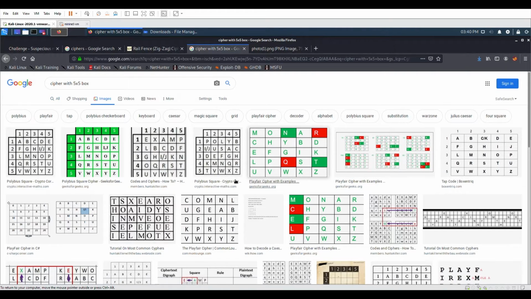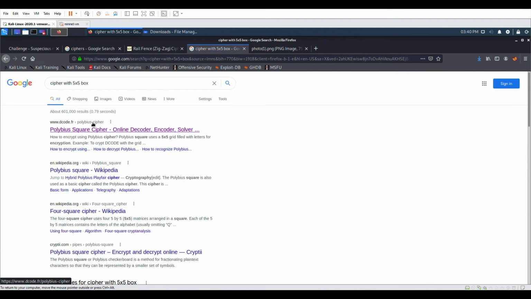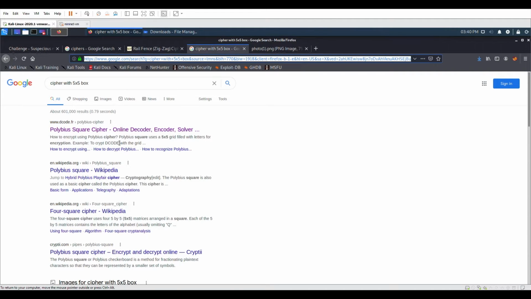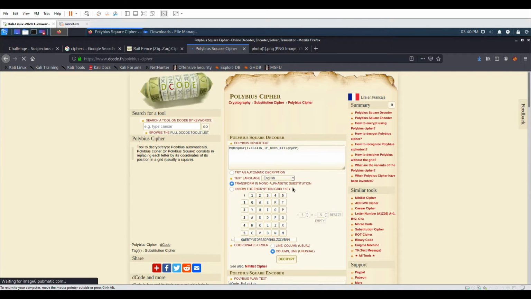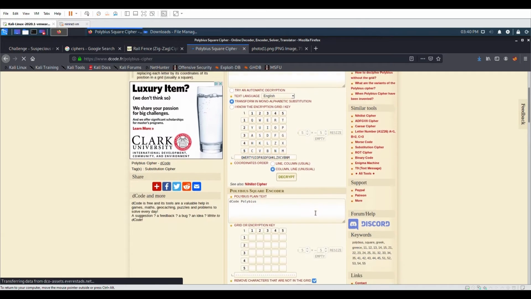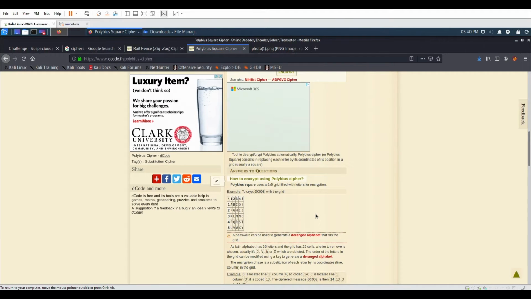Let's do Polybius ciphers. So first I would probably read into what it does, and then see from there why it doesn't work and what it does.